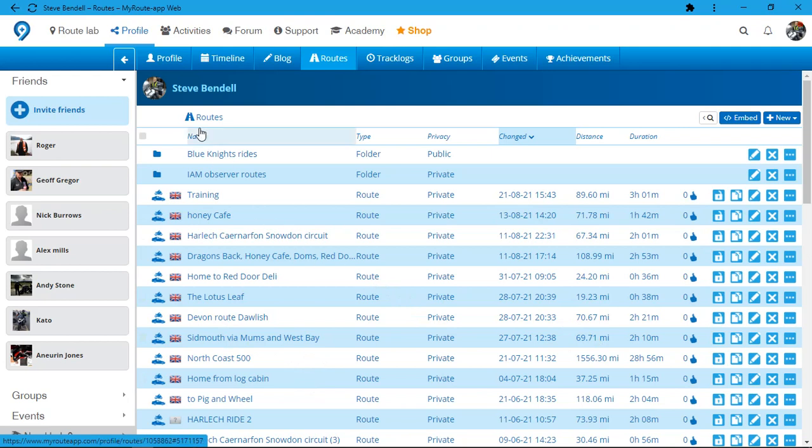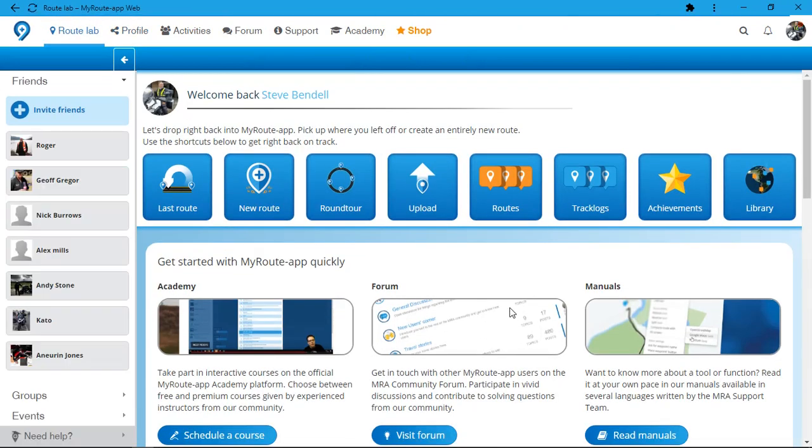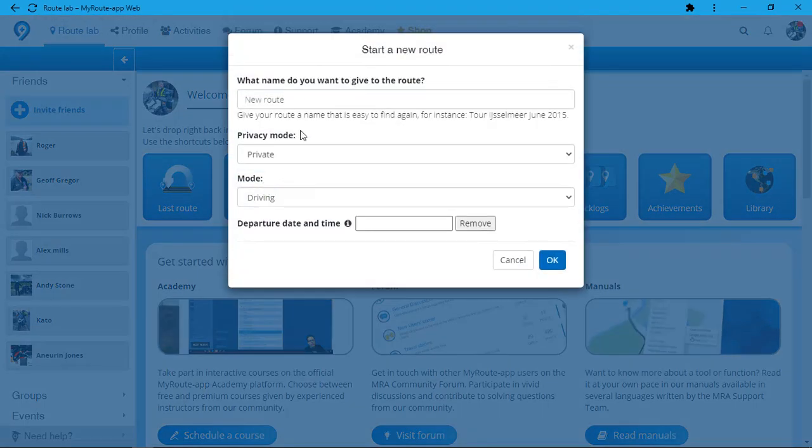So let's go back to the home screen, RouteLab. I'm going to show you how to create a new route. Bing. So we click on that. First thing it asks you for is a name. So I'm just going to call this training 2.